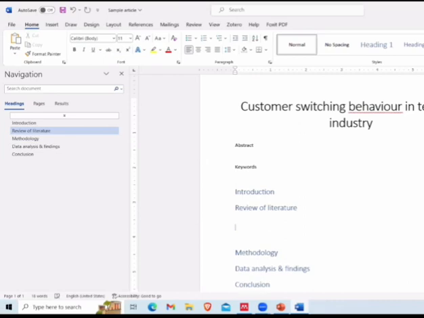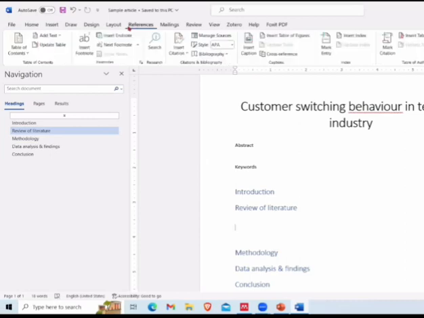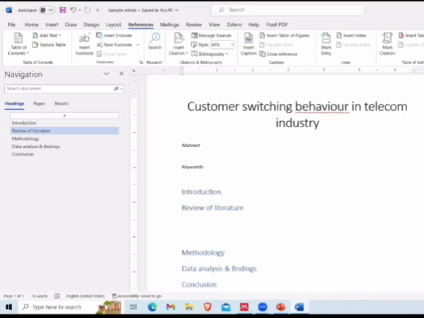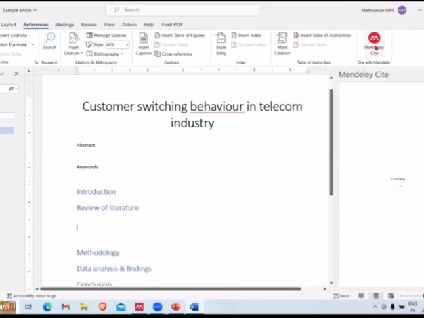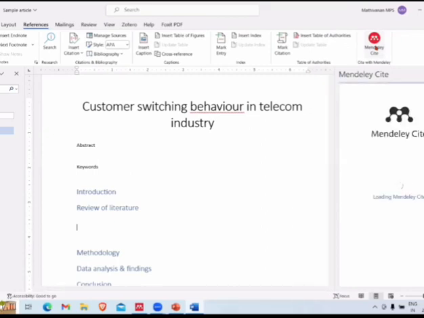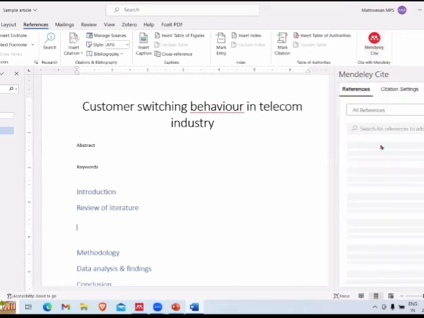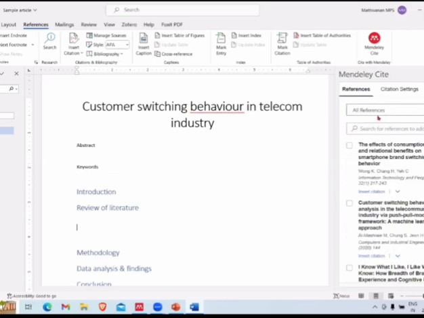As I mentioned earlier, we are doing the review of literature. Go to the References tab. Under the References tab, you can see the Mendeley site. Click the icon. It would prompt for signing in. If it prompts, please provide your credentials. In my case, I am already logged into Mendeley. The references are coming here.